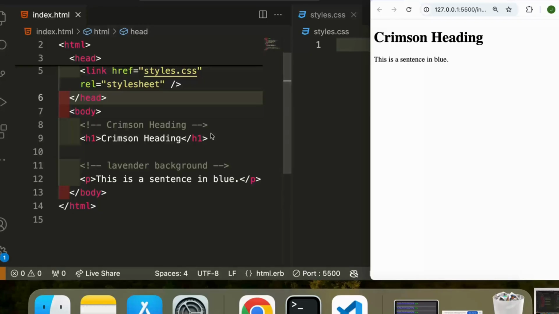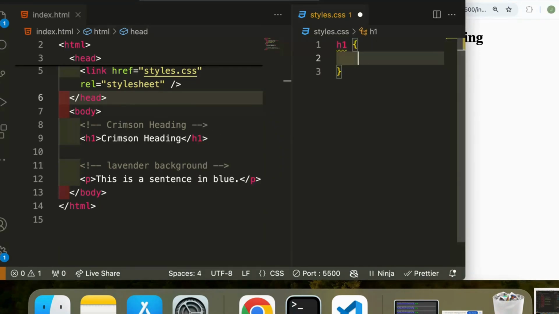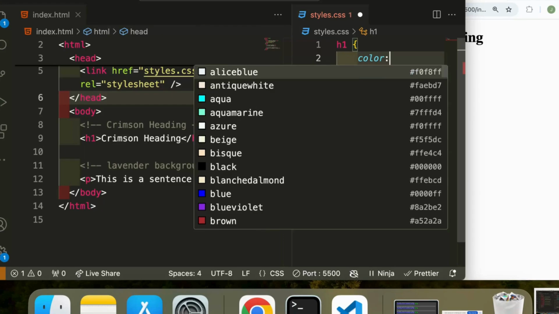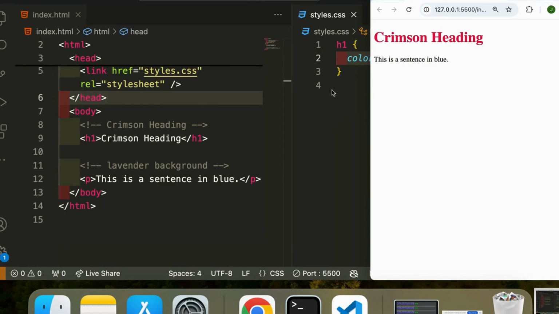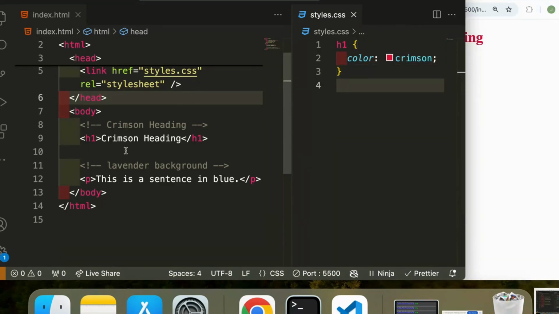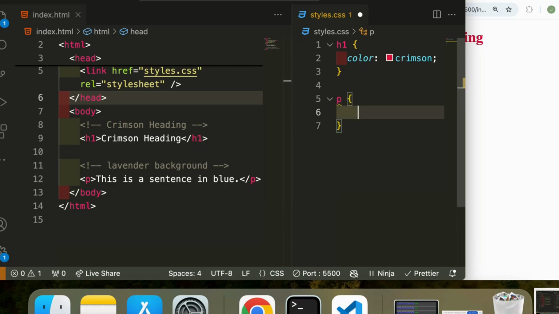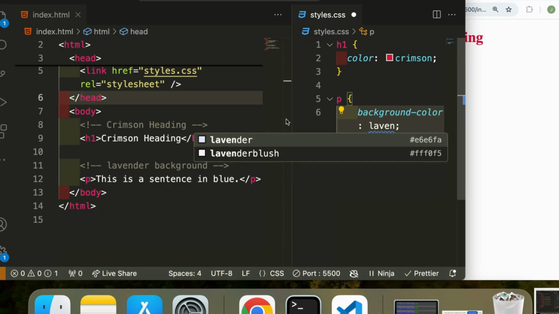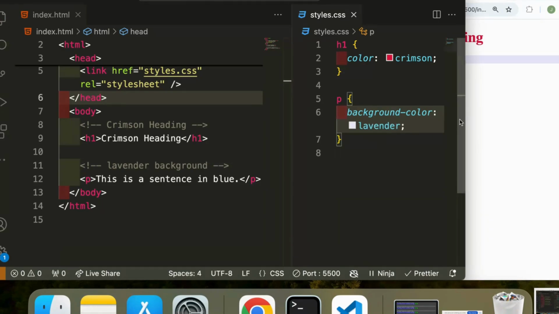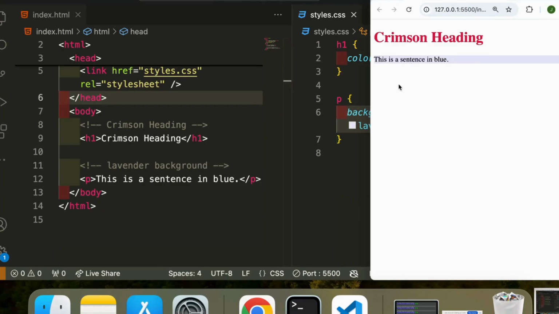Alright, let's add a crimson heading to this H1. So we'll target the H1, give it a color property, colon, crimson, semicolon. Now we'll save that, and there's the crimson heading. Now we'll add a lavender background to this P tag right here. So target the P tag, background color, lavender. Now we'll save that, and there's a lavender background there.